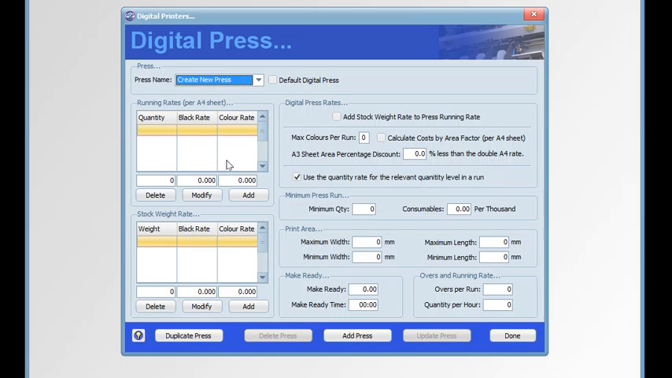To assist with accuracy, all rates, press running rate, stock weight rate, have an accuracy of 3 decimal points to facilitate more accurate pricing. The running rate is based on printing an A4 sheet. So we type the values into the fields below the digital press running rates list. Click the Add button to create a new entry.